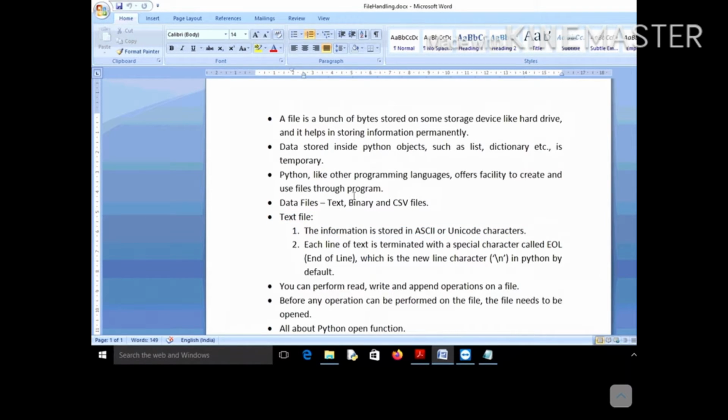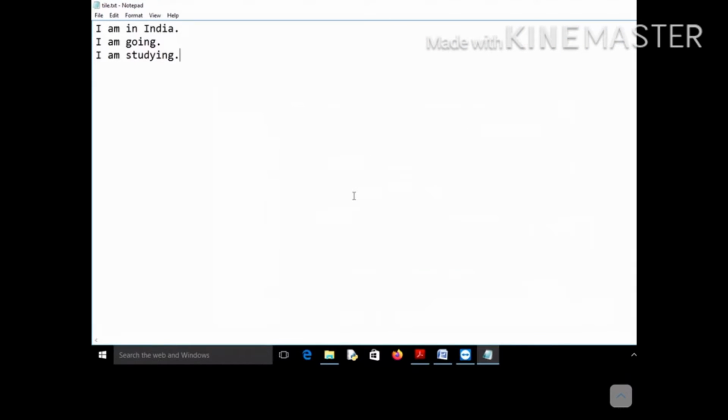Now, the important thing to note is that in a text file each line is terminated with a special character. And what is that character? That is nothing but the new line. For example, I have written this file: I am in India, I am going, I am studying. How will the interpreter know that this is one line, this is another line? Actually this is delimited by a new line character.